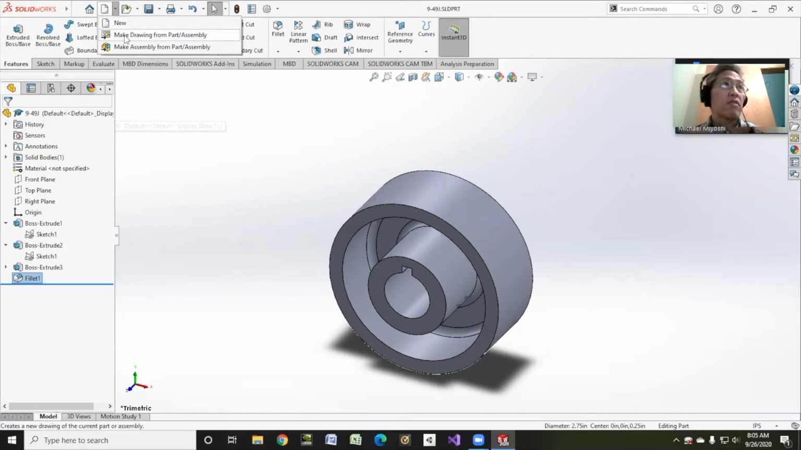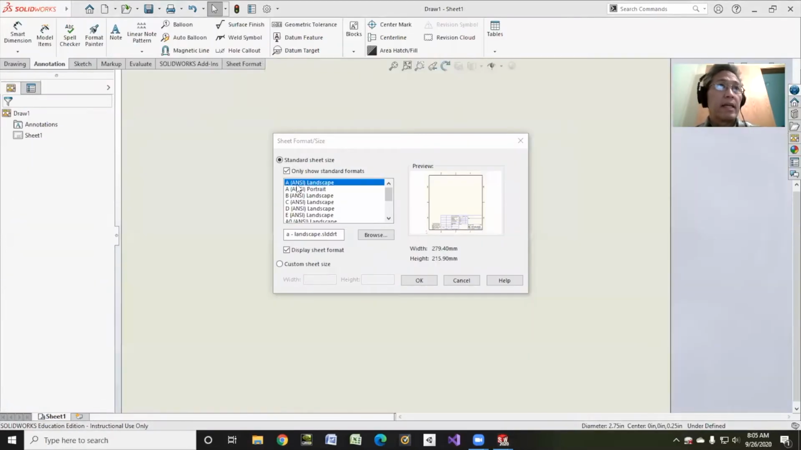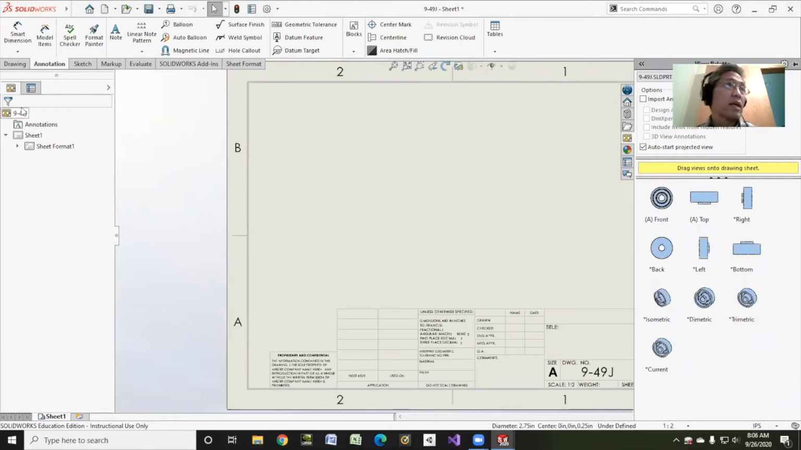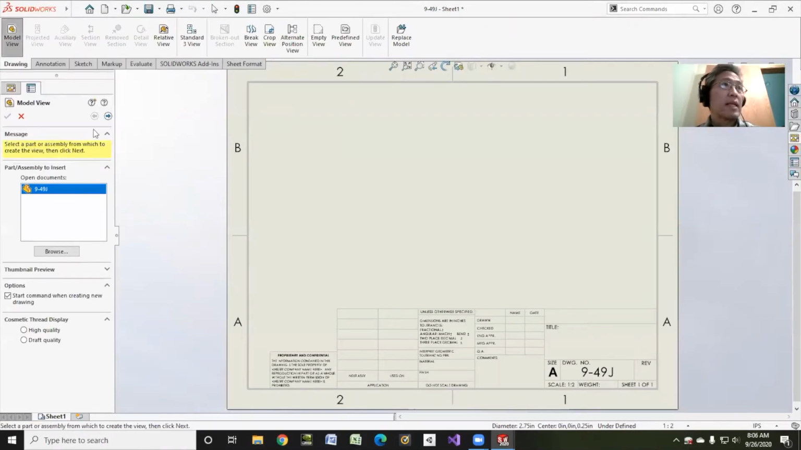make a new drawing, and I'll just make the drawing from part. I like to do it that way. And again, NCA landscape, hit OK. And again, I could drag this front view over, but I don't like to do it that way. I would much rather do drawing, model view. I like to do the same process all the time.